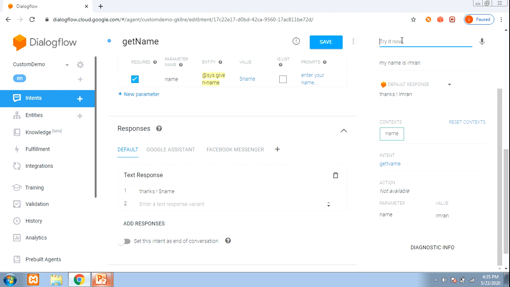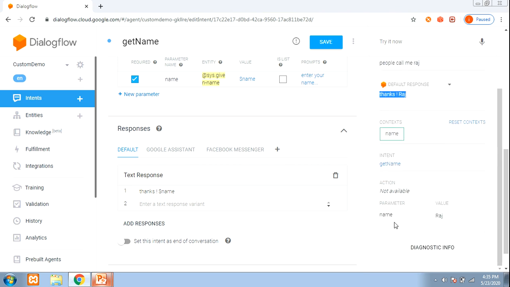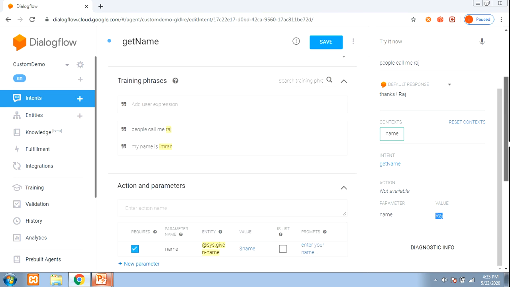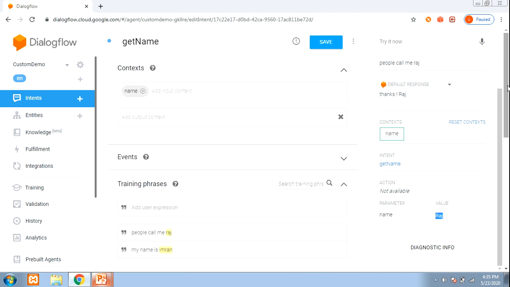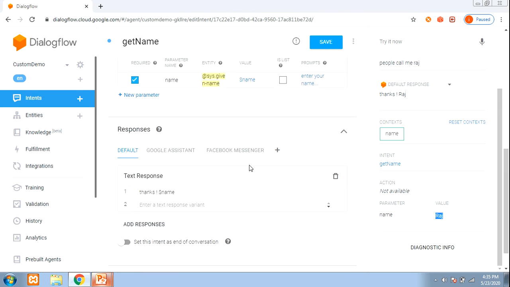Let's try one more example. Hi. This time I am going to use another user expression like people call me Raj. You can see here, guys, the bot has recognized it successfully. My context name is the same, parameter is name, and this time the value changed. Now you understand, guys, how context works, how to provide training to our bot, how to create intents and output responses.